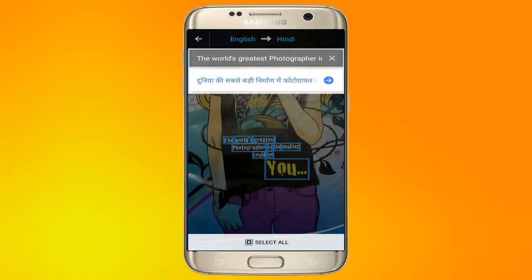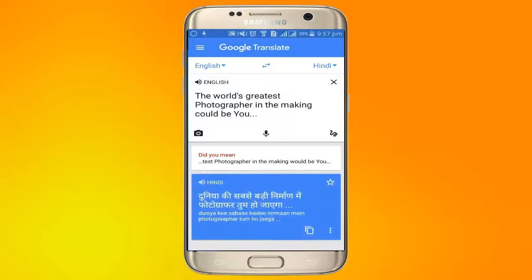Now you can see that after detecting, Google has sent me the data. Let's click on here. So in the photo there was written, the world's greatest photographer in the making could be you. So in Hindi it has translated this text into, दुनिया की सबसे बड़ी निर्माण में फोटोग्राफर तुम हो जाओगे.